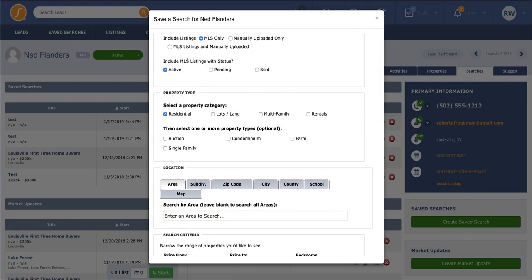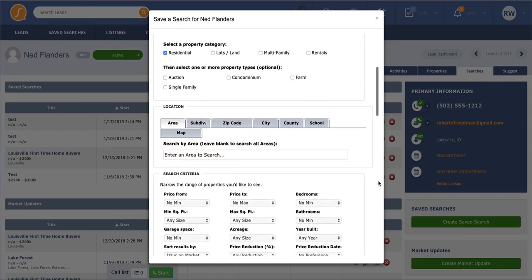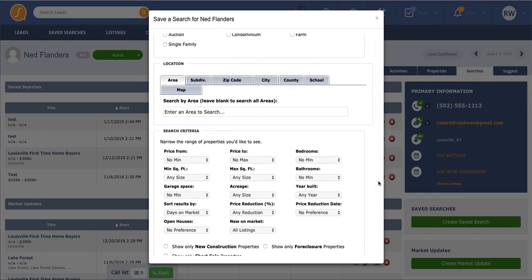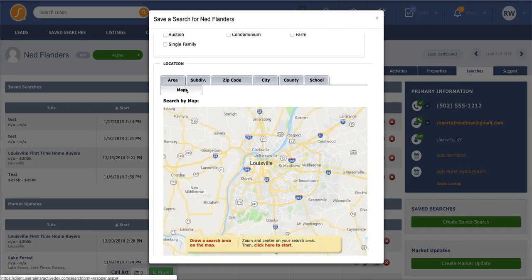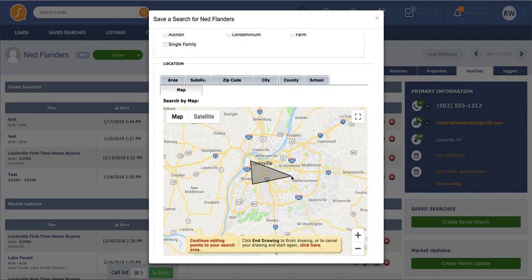Kind of going through this, you can select things like the MLS status, property types, property categories, and you jump into the location, and you're going to have options like area, subdivision, city, zip code, county, school district. You can also draw polygon maps, right? So if they need someplace very, very specific, you can quickly draw a polygon, and it'll only pull from within those boundaries. And as you move, it's really infinitely flexible.